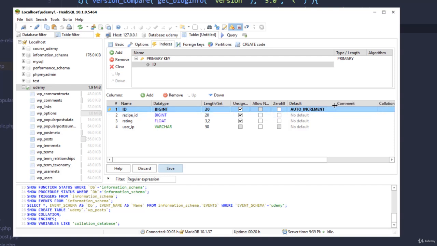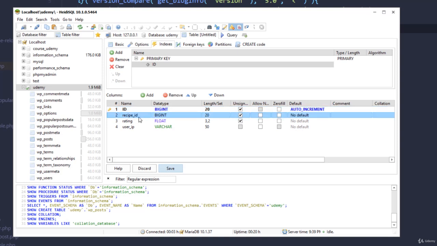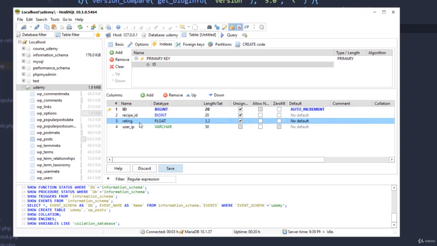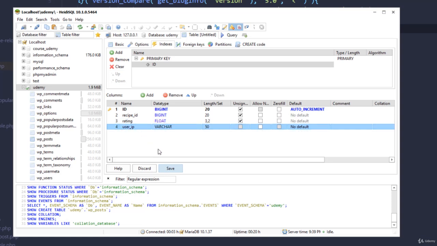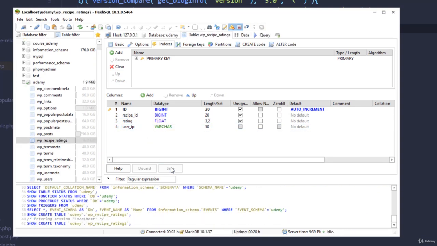The recipe ID will contain the ID of the post. This will also be the type Big Int with a length of 20. The rating will contain the user rating along with their user IP. Let's create our table now, and you should receive no errors so far.